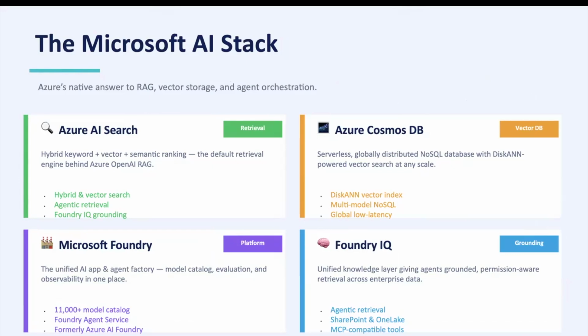And then here is the Microsoft stack, right? Microsoft has Cosmos DB. You can use ChromaDB as well. Azure AI Search is the OpenAI search. You can use whatever other LLM access also. And then Microsoft Foundry is going to give the complete package for that.